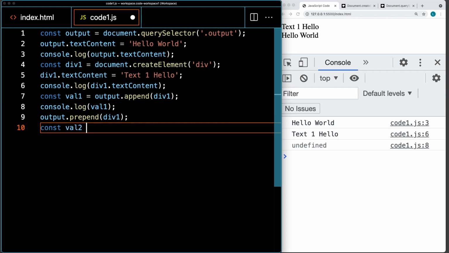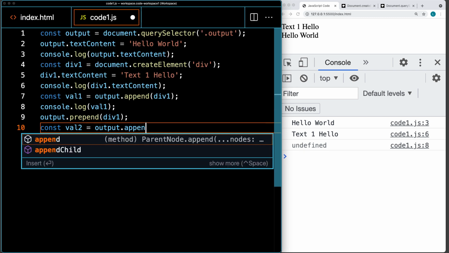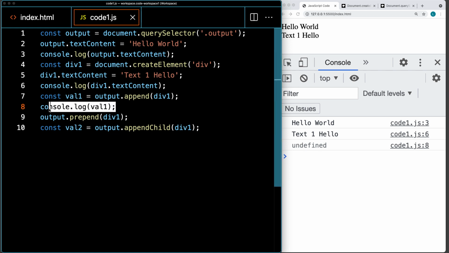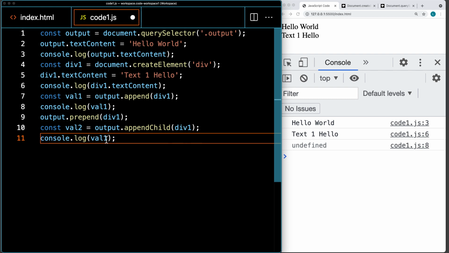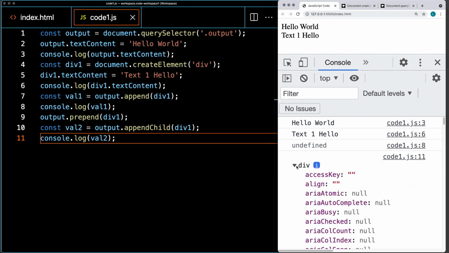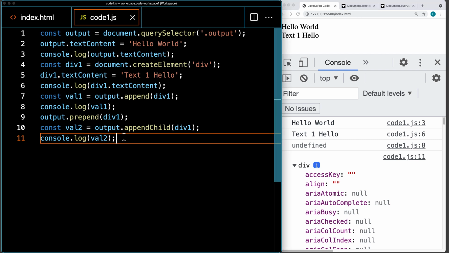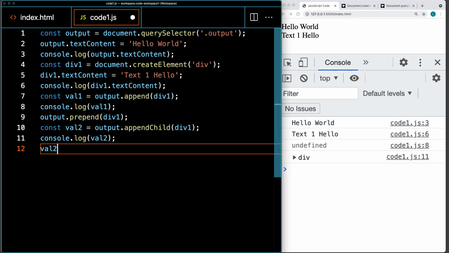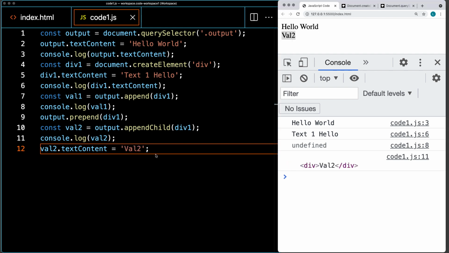However, if you do want to return back the element that has been added, you can use the appendChild method, and the difference here is that once we appendChild the div1, we're going to get a response back for val2. If we output val2 into the console, we're going to see that it's referencing that same element. So in fact, val2 is going to be referencing the same element as div1. And that means that if you're selecting and updating the text content of val1 or val2, that's going to also update the text content of the div.